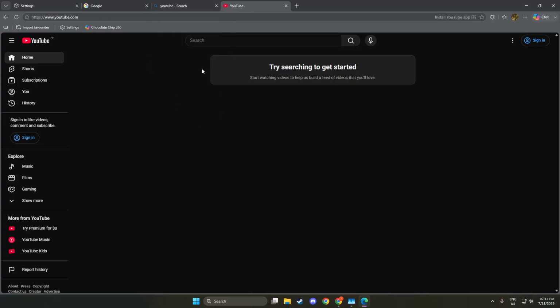This little adjustment can save you a lot of frustration in the future. You can now enjoy a seamless browsing experience without those pesky plugin errors.